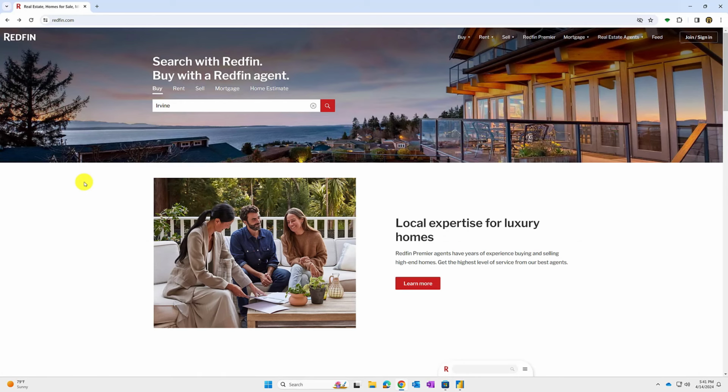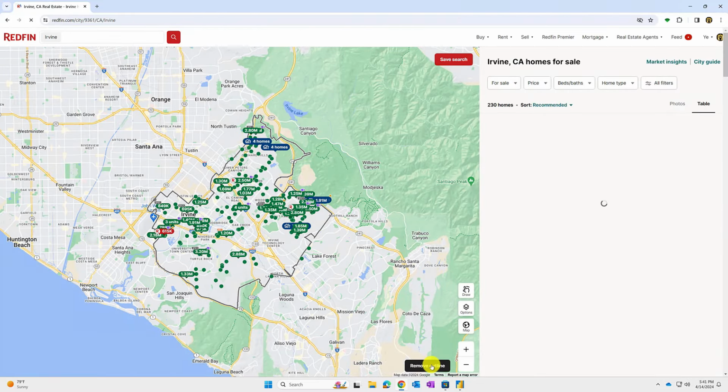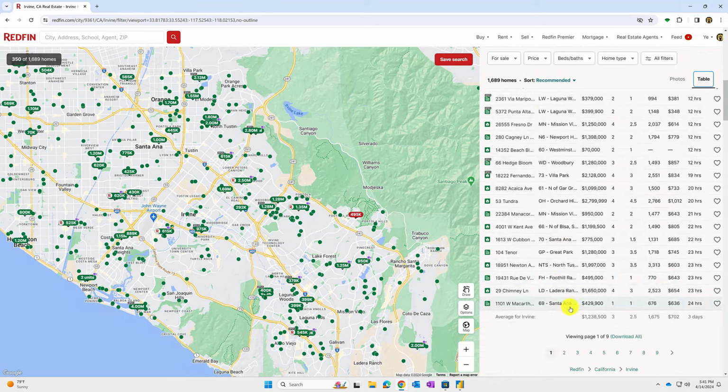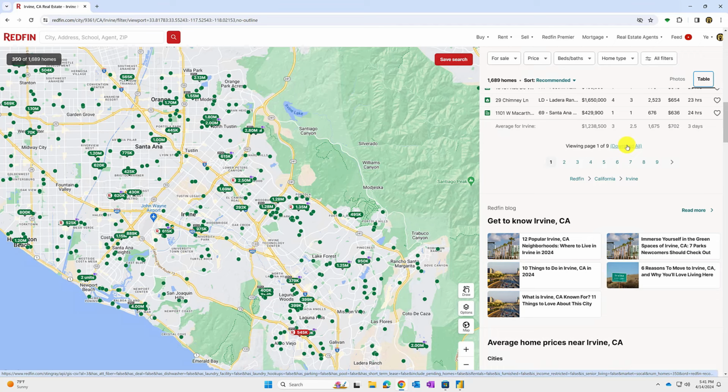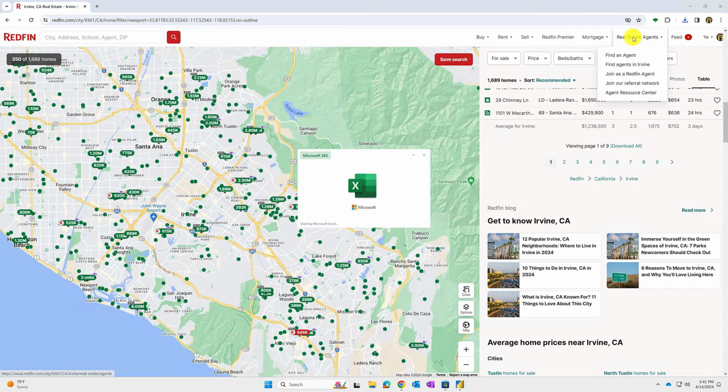As for our test data today, we will continue to use Redfin real estate data in the US housing market. I typed in a city that I would like to try. And I will make sure the table view has been selected at the right side. I will scroll down until I see this download all. And now the data has been downloaded. Let me open this file.